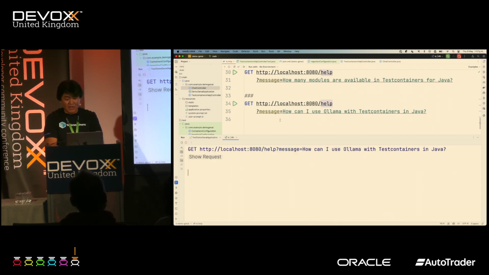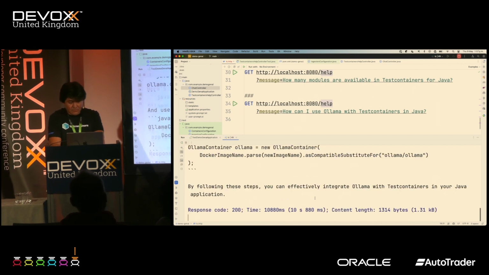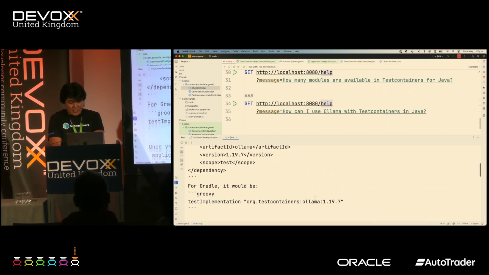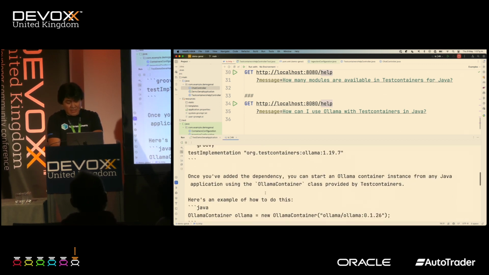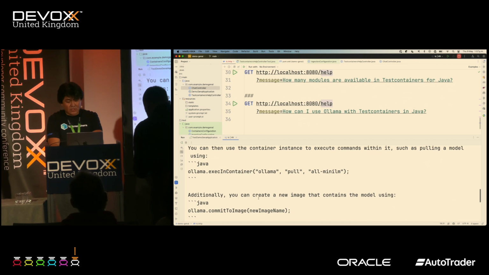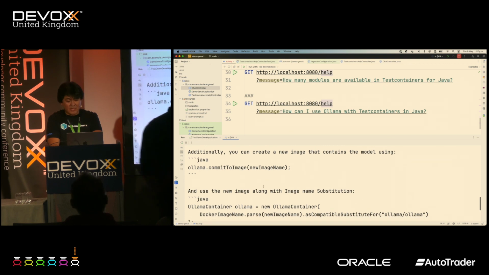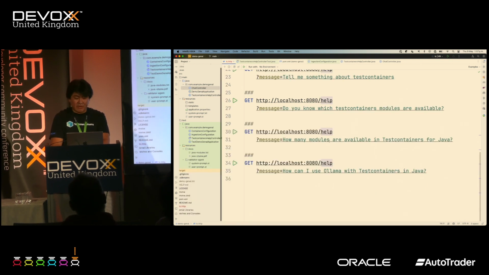And now let's ask about Ollama with Testcontainers. Let's see how accurate it is. Okay, it says this is the dependency. You can use Ollama, import this dependency in Maven, in Gradle. This is the version that you can use. You can pull the image executing a command and commit the image and all of that. That's great, because it knows about the information that we have been providing, the real documentation in the Java project.